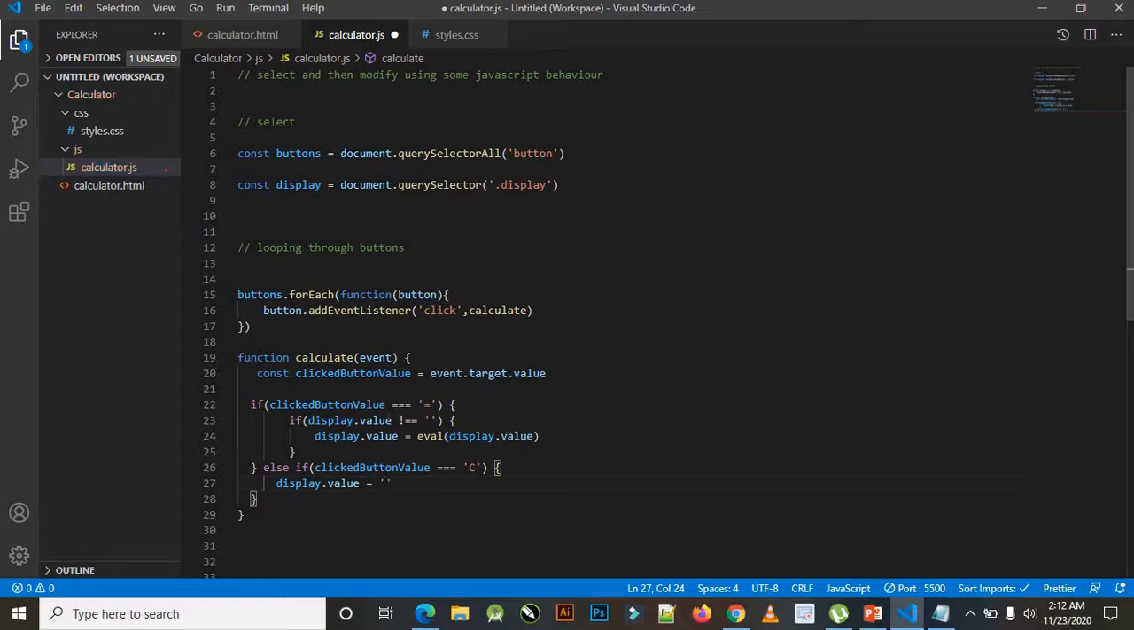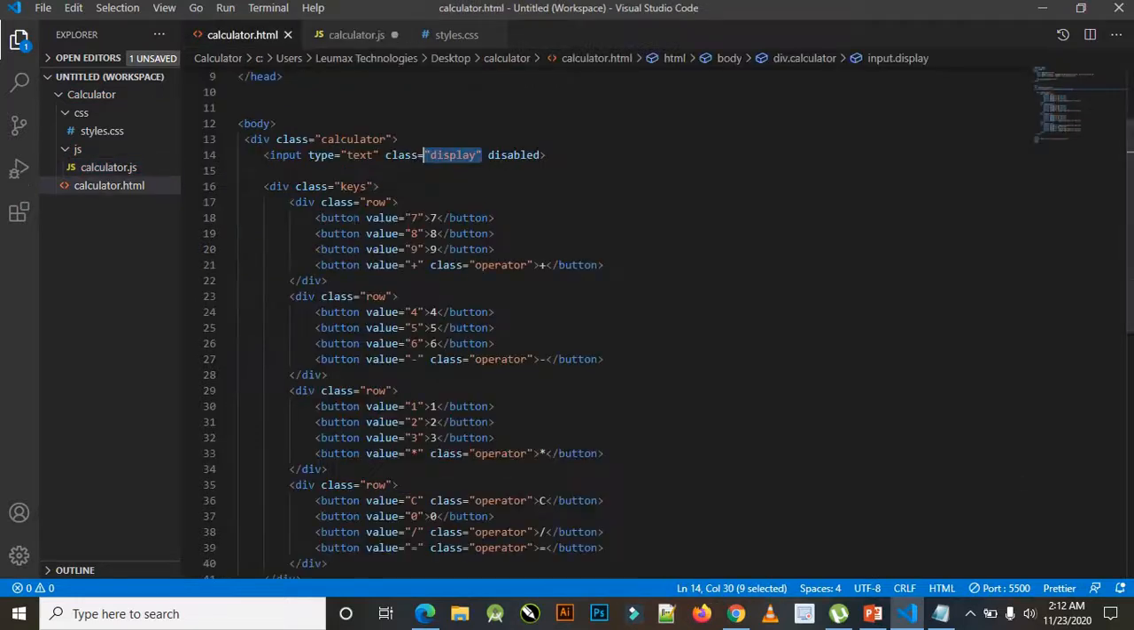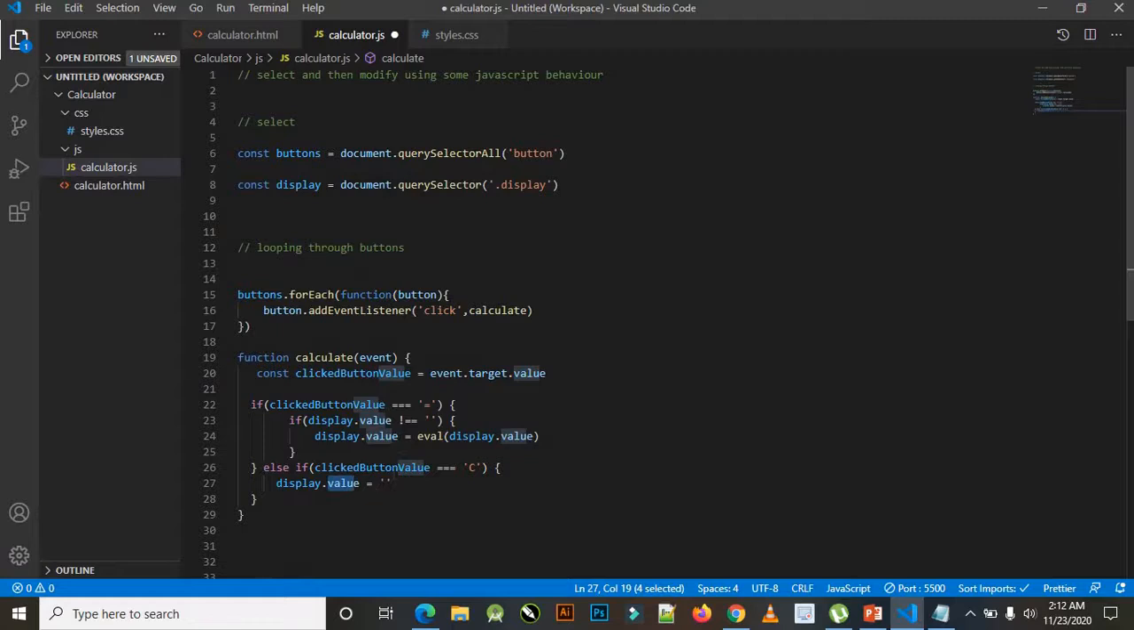The display dot value right here, please let's note, is the value of whatever is put up on this display class, display value, whatever the case may be. Alright, so with that said, it's going to be an empty string. Else, if that's not the case, I'm going to say that the clicked button value, I'm going to attach the click button value with the display dot value.